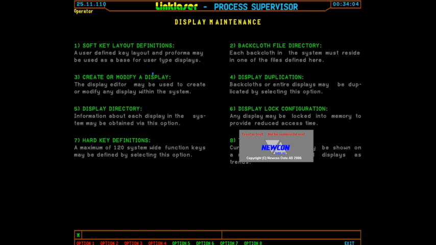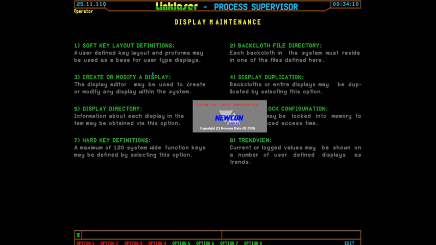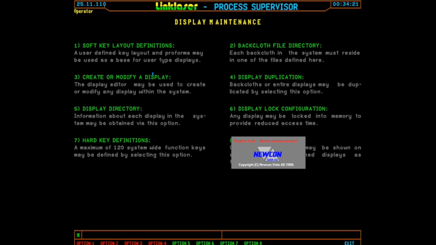I can create or modify a display, which I'll do in a minute. I can duplicate displays. I can look at what displays I've got. I can lock displays into memory for fast update, and I can build hard keys on the keyboard to actually take me to a specific display. And I can go to trends via a specific trend key on the keyboard. Let me just have a look at number 3.